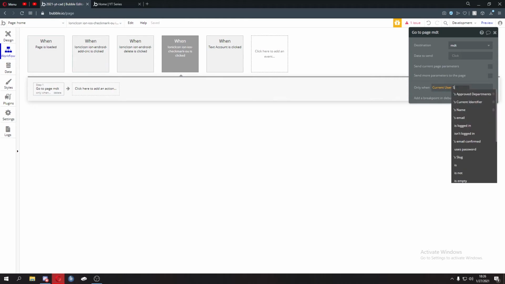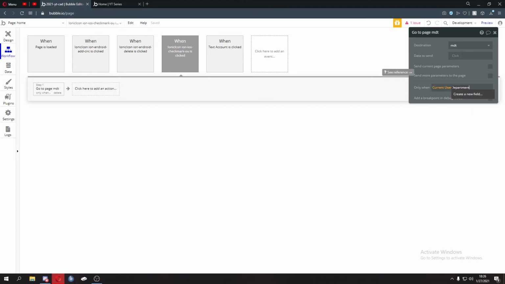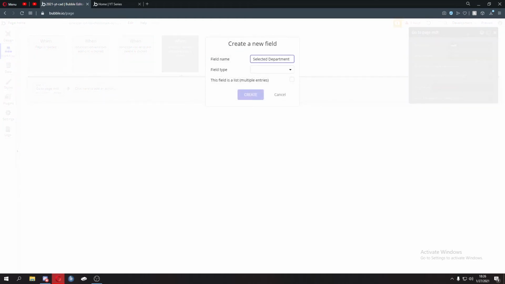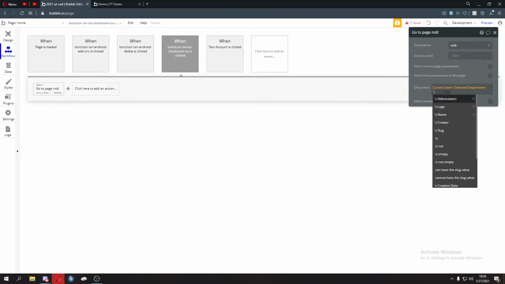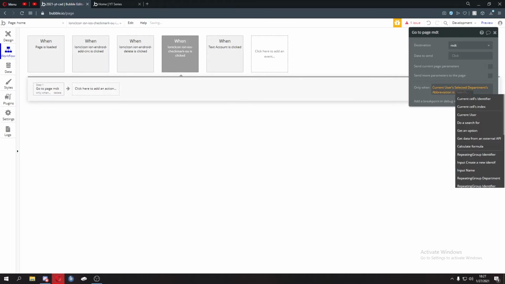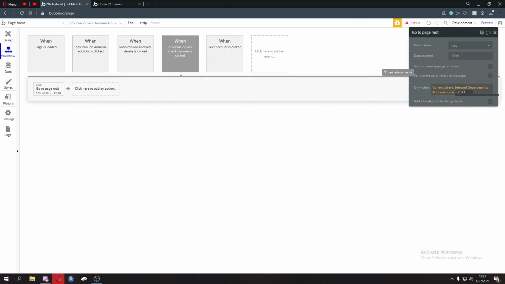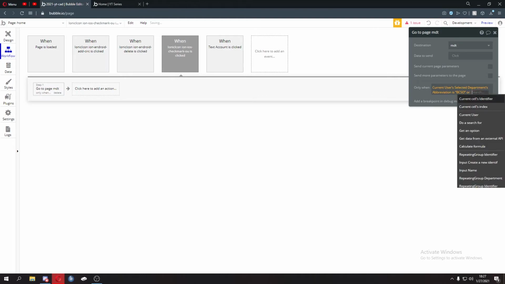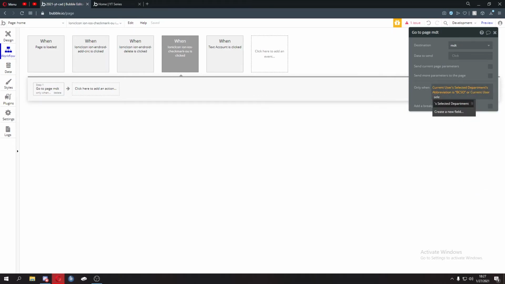and that's good. You want to press create a new field, only when current user's, and then the field name should say selected department. The field type should be department. You want to press create. Only when current user's selected department's abbreviation is BCSO. And then this is going to be for all your departments. So if you have the San Andreas Highway Patrol and the Blaine County Sheriff's Office, you want to do only when current user's selected department's abbreviation is BCSO, or current user's selected department's abbreviation is SAHP, just like that.